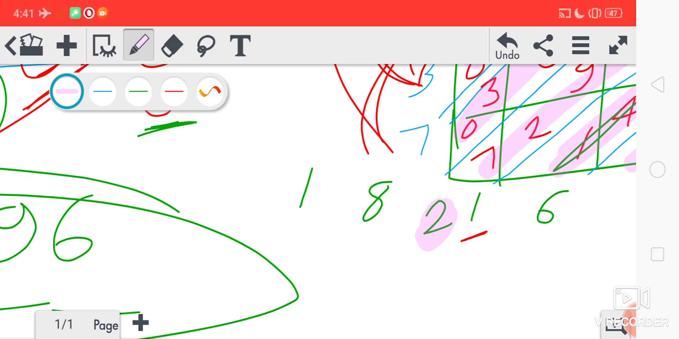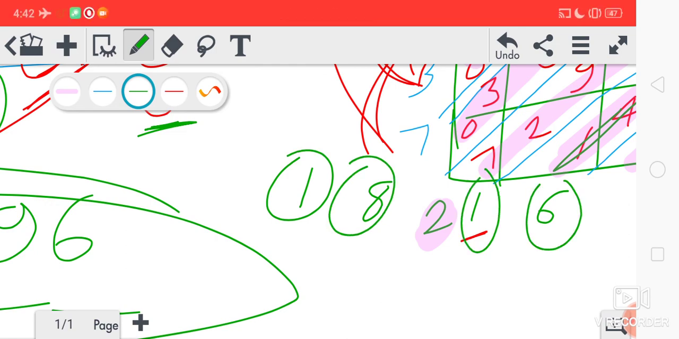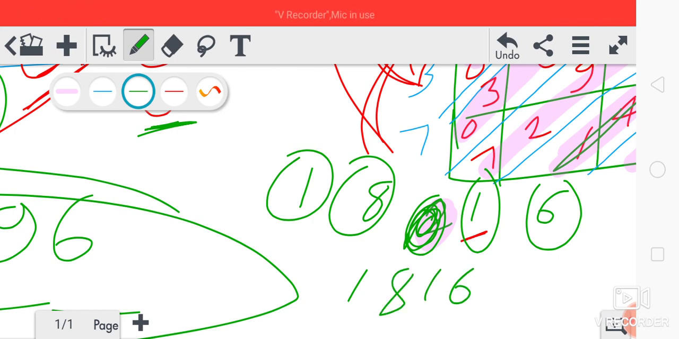Got it? So how much answer will we get now? Finally the answer will be this 1, this 8, this 1, and this 6. This 2 was already added, don't count this one. This 2 we have already added in another part. So 1 8 1 6. Got it?